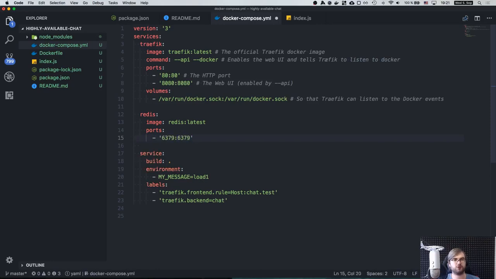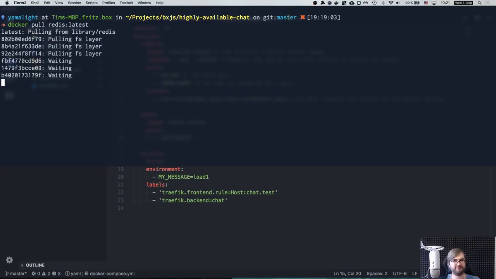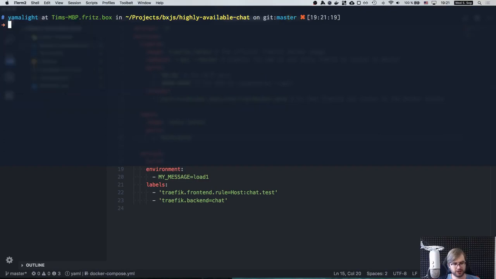So I'm just gonna forward it over here, and I think that is actually it. So we can say just docker pull redis:latest. Let me just pull the latest version to be sure that we actually have all what we want and not some outdated version that no longer works. Okay, cool. So we can say docker compose up -d redis.